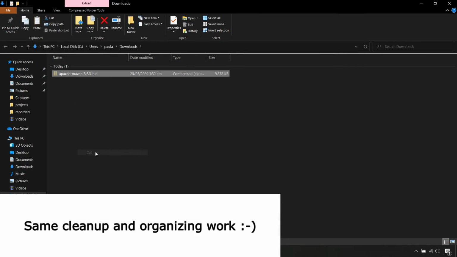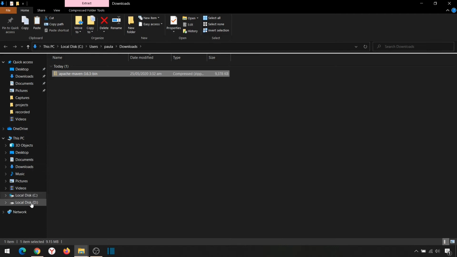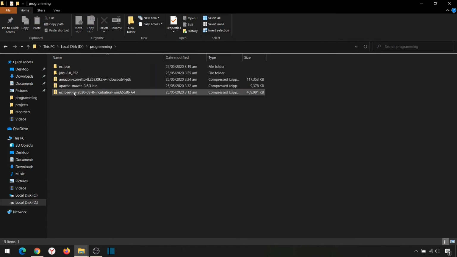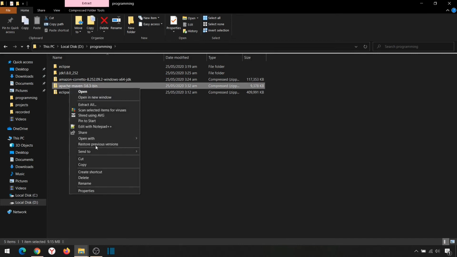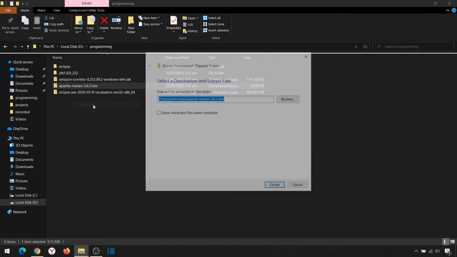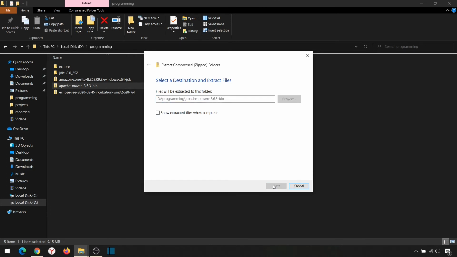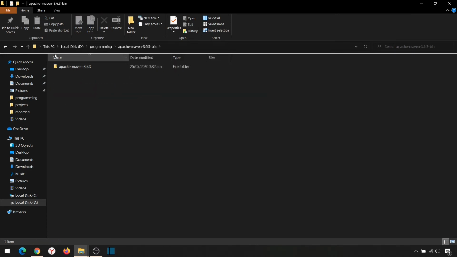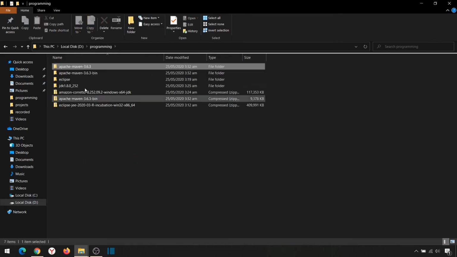Same thing. Let's cut and go to the programming folder and paste. Same thing with the zip file, extract. There you go, it's done. Let's have a look. Okay, it's the same thing. Let's cut and put it into the programming directory and delete this one with the dash bin.